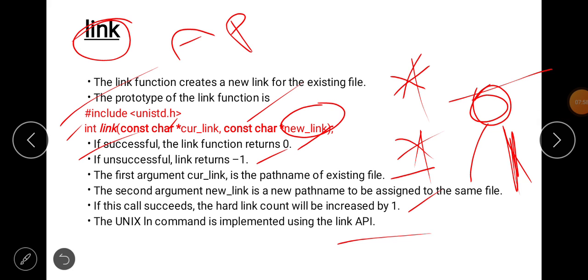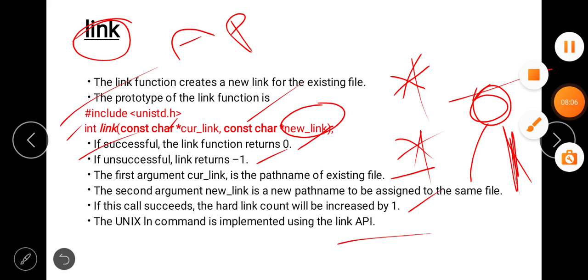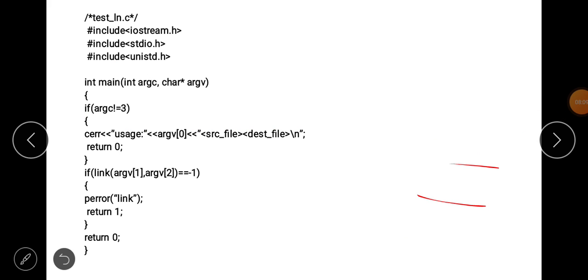Okay, the Unix ln command is implemented using the link API. Here is the program for the ln command implemented using the link API.